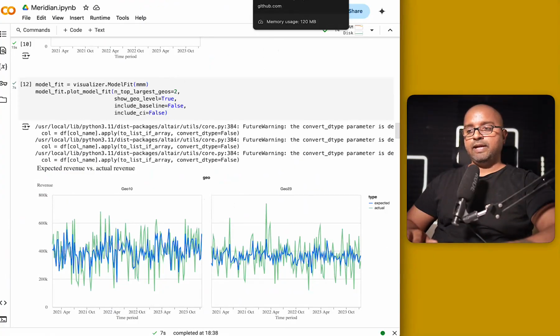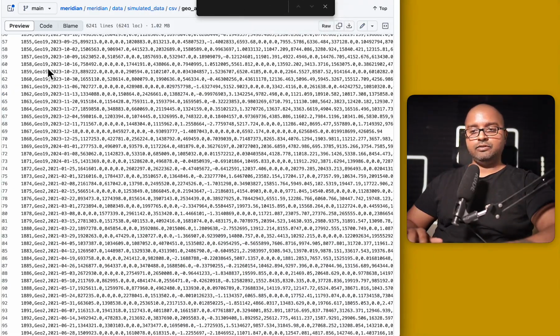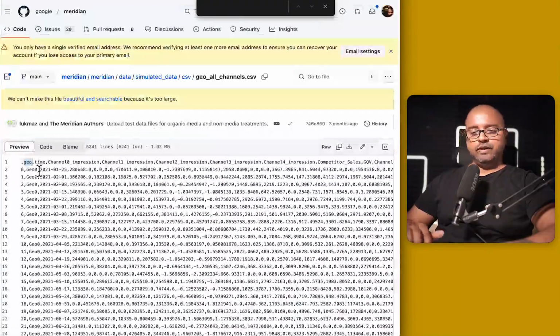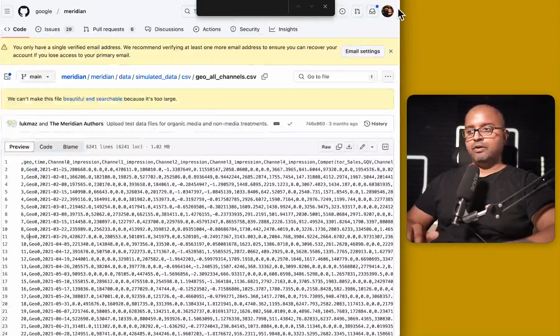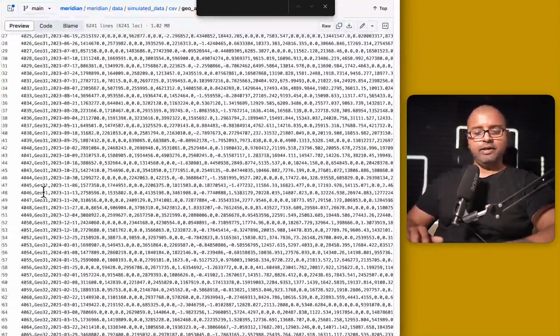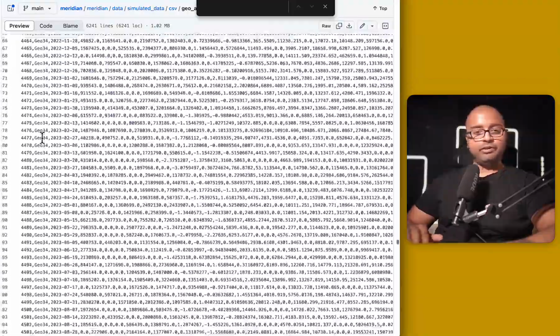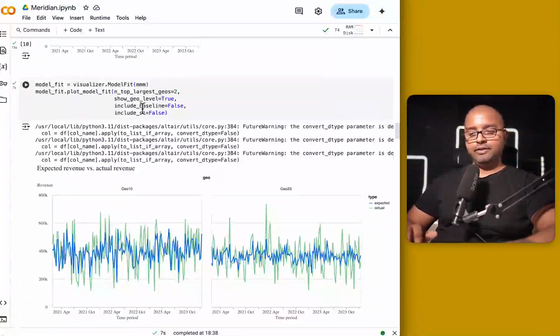If I go back to the actual data we had, you can see here the second column is the geo column, where we have geo 0 all the way up to geo 31. I haven't seen actual bigger numbers than this, but hopefully there are more geos. So all we're doing here is plotting the top two largest geos and looking at the expected, or predicted, value against the actual value. You can see it's pretty close with this model. It's able to predict the actual sales for each of the geos.